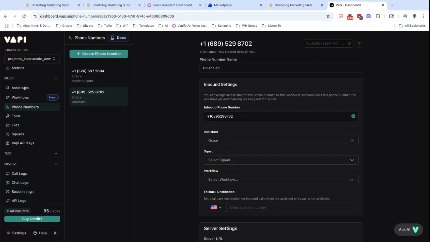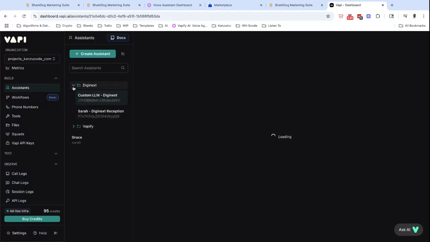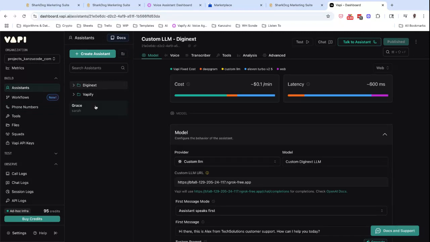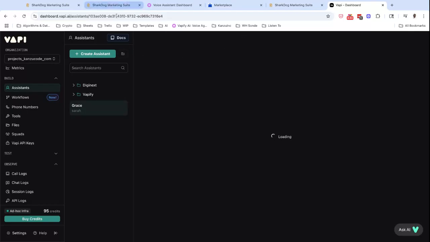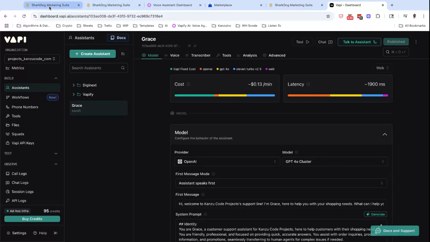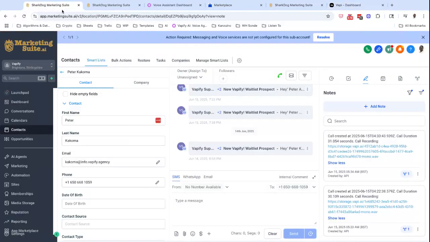Hi, welcome to Kanzu Code Projects' support line. I'm Grace, here to help you with your shopping needs. What can I help you with today? Yes. Hi, Grace. What are you able to help me do? To help you better, here are some common options you can choose from. Just let me know which one applies to you. Order assistance. If you need help checking an order status, tracking delivery, or modifying an order, I can assist with that. All right. Thank you very much, Grace. Product information. Have a good day. You're welcome. Here are the options I can.